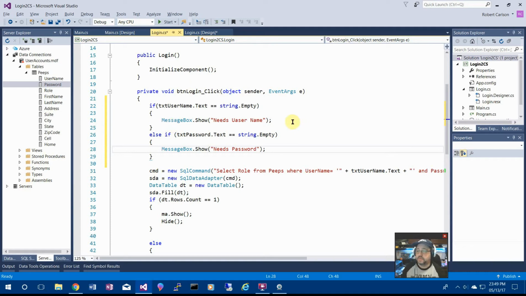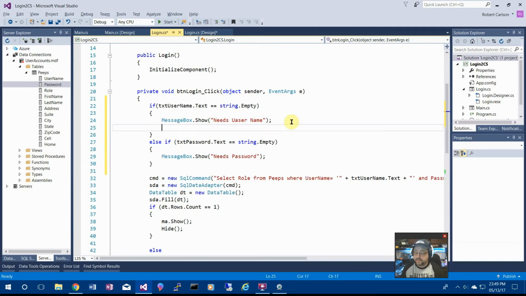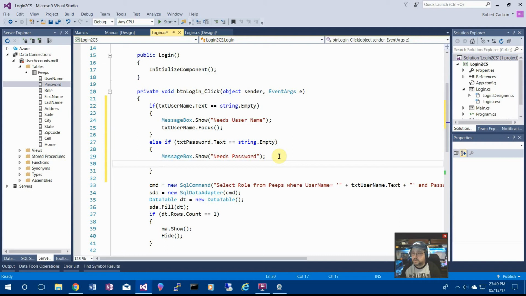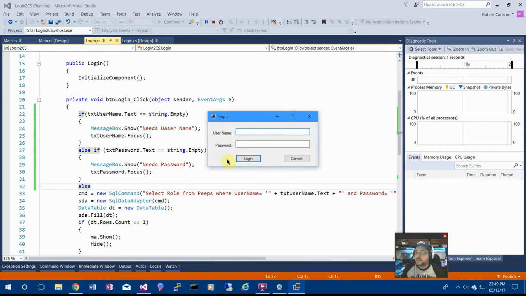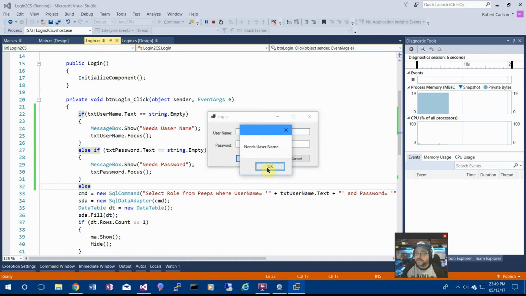Now the other thing I didn't put in there was, after it gives you that information, you want to go txtUsername.Focus. That way it will focus right back onto that text box. It'll put the cursor right back in there for you. Alright, let's try that. Oh, else. Need that else there. Now, I can hit enter. Oops, I misspelled user.